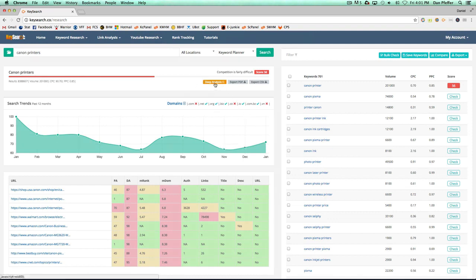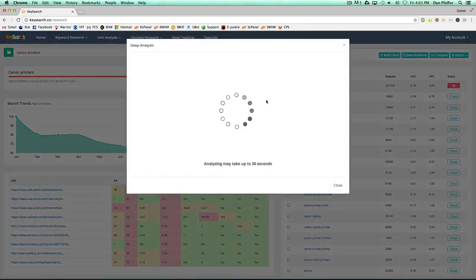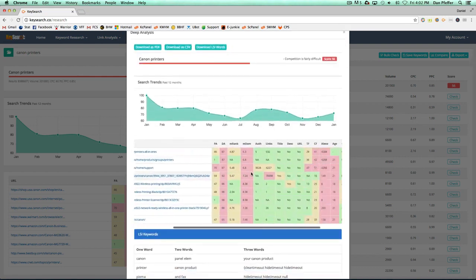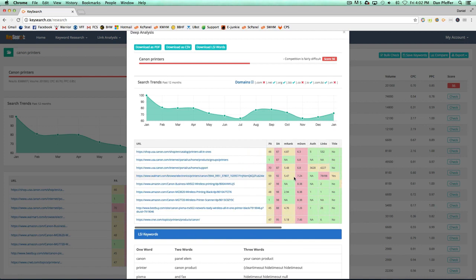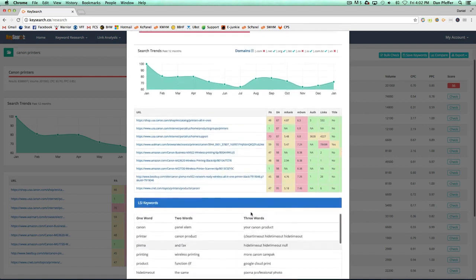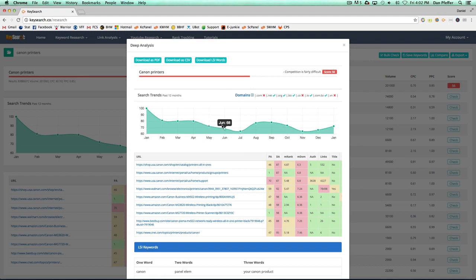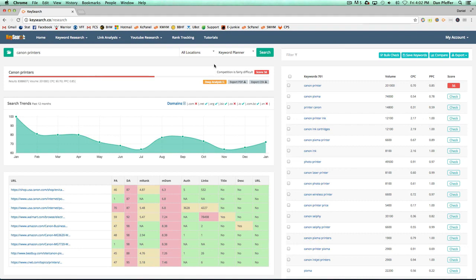Then we have our deep analysis button right here. What this does is dive in even deeper if you wanted to and grab even more information about that particular keyword. This you don't have to do. It just gives you a little more information. You can see you got trust flow, citation flow, Alexa, the domain age, stuff like that. And it also gives you some LSI keywords that are showing up in the front page results. So it really lets you dive into your keyword and figure out whether this keyword is something that you're gonna attempt to go after and rank for.